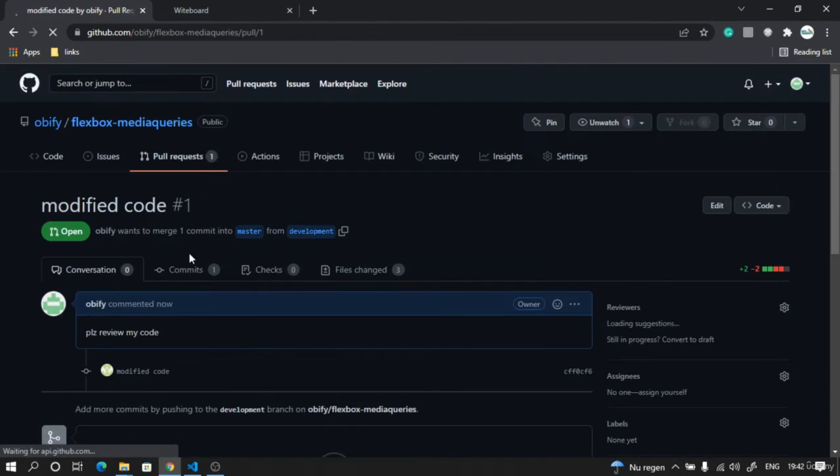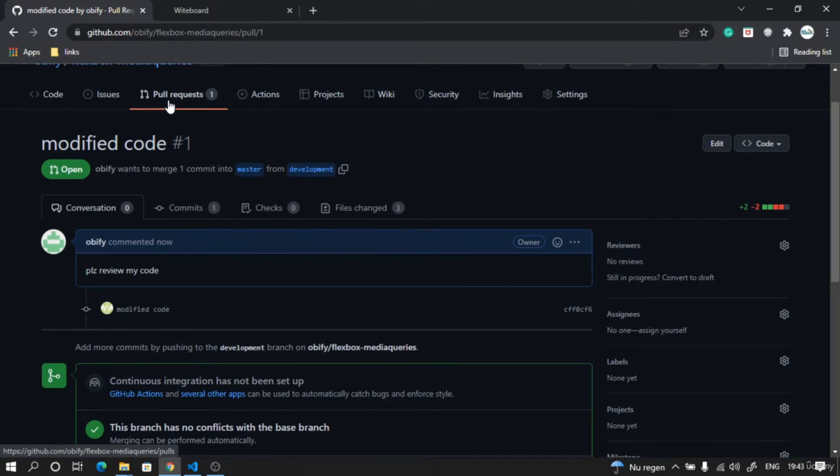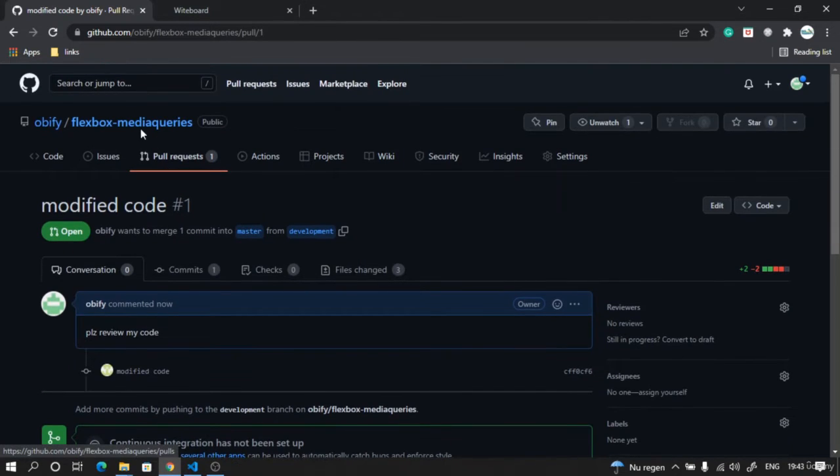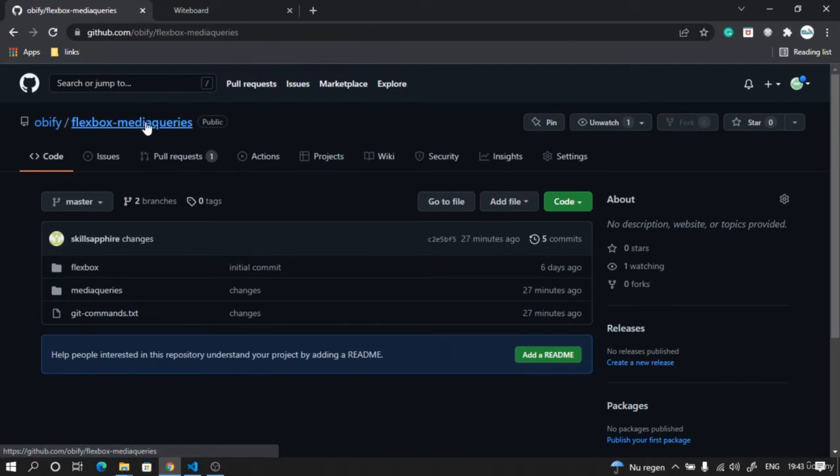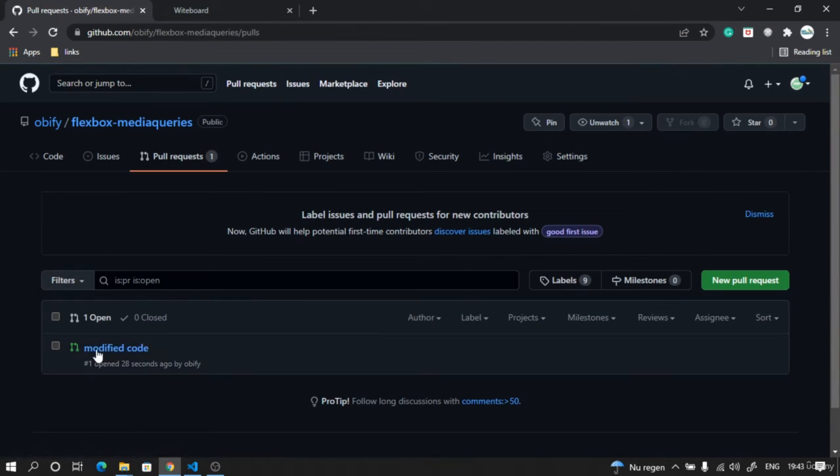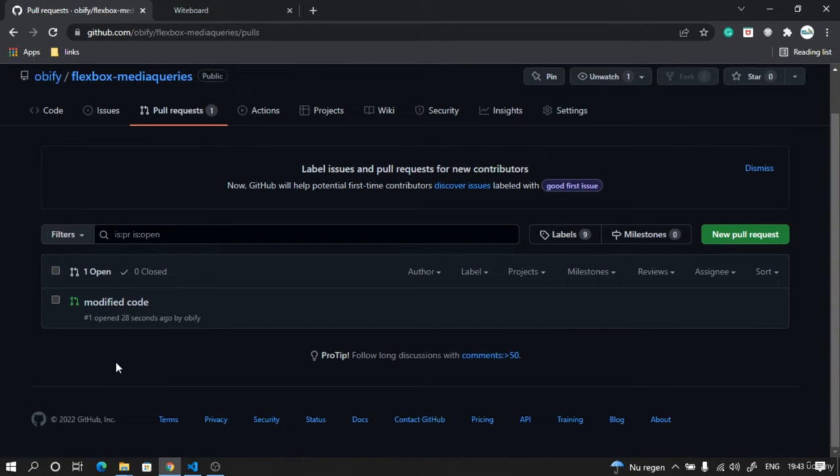So now it will say that this guy wants to merge code from the development branch to the master branch. So this is the pull request. The other reviewers whose names you have added here will log in, come to this GitHub repository and click here. They will see, okay, there is one pull request pending. Similarly, there can be more pull requests pending. So now they will click here.